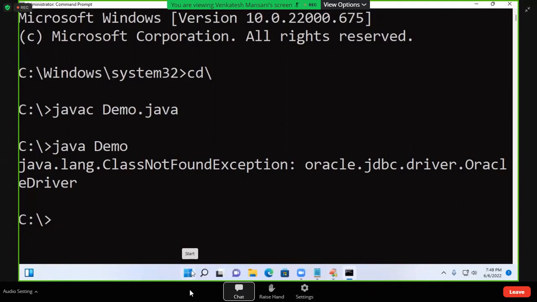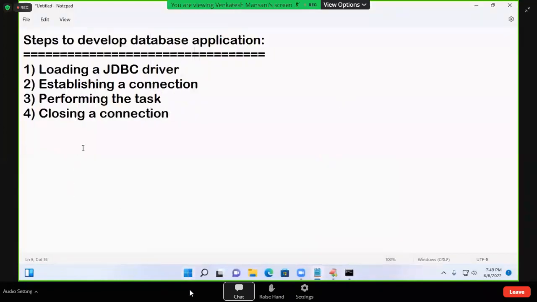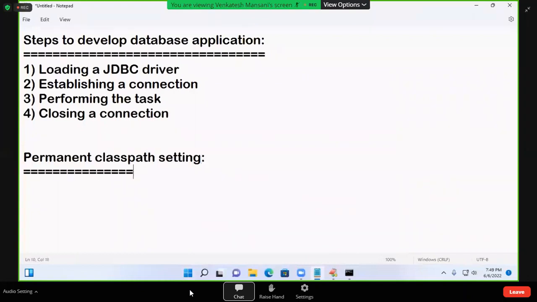How to set the classpath permanently? Note down. Permanent classpath setting. This I didn't explain. Okay. Note down. Temporary classpath I gave. It is the permanent classpath.